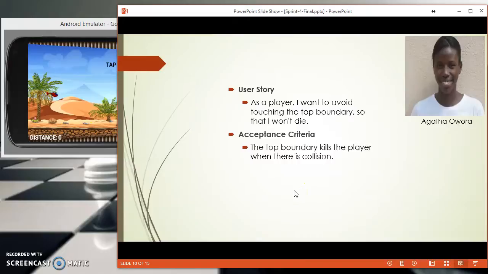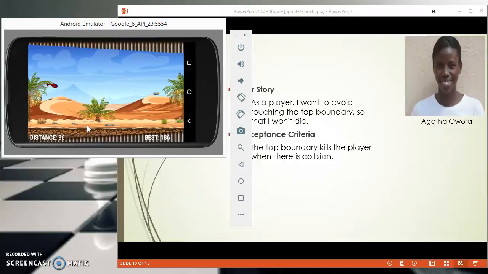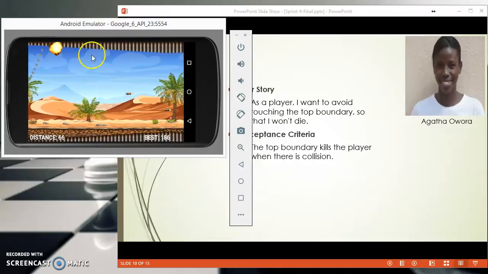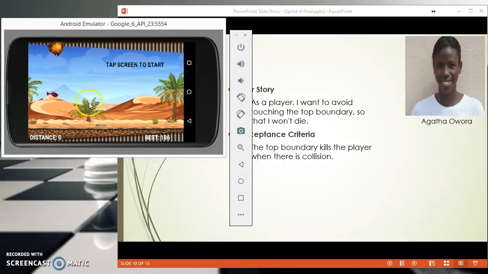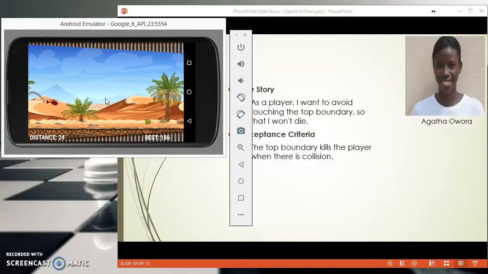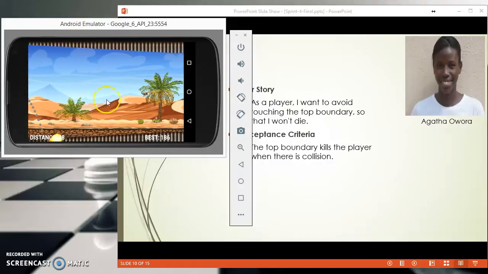As a player, I want to avoid touching the top boundary so that I won't die. Acceptance criteria is the top boundary kills the player when there is a collision. Now I'll try going all the way up, and you can see when we collide, there is a collision. Now I hand over to Sing to present the rest.